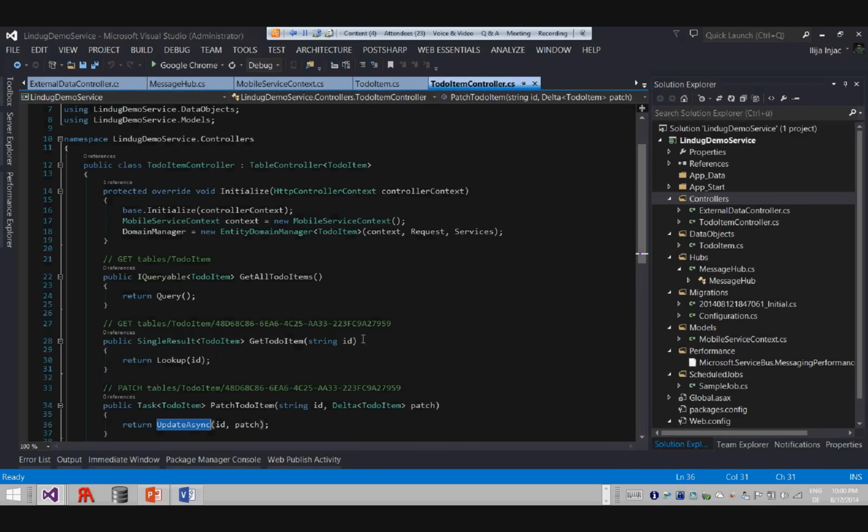And posting is always adding. You add a new item, and delete. Okay, this will delete a specific item.